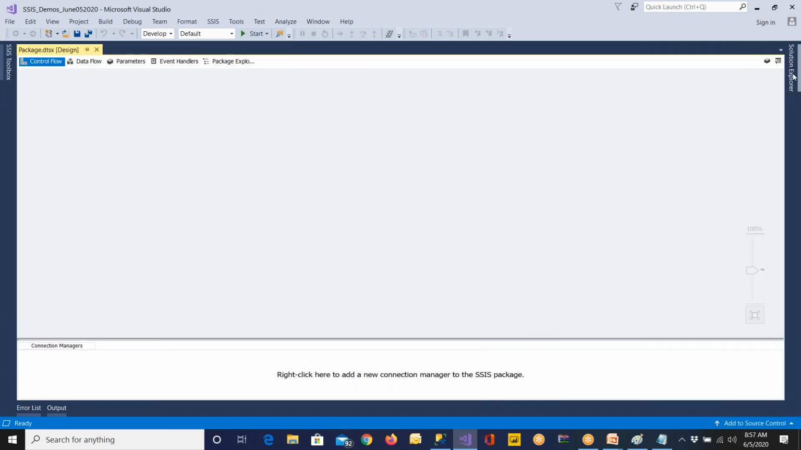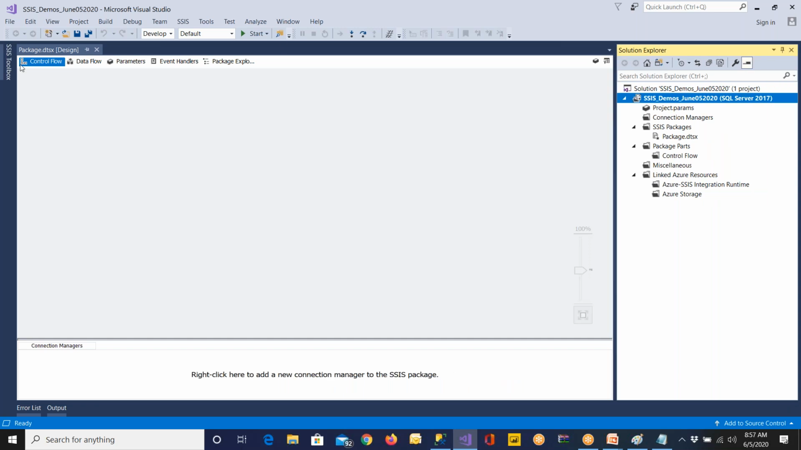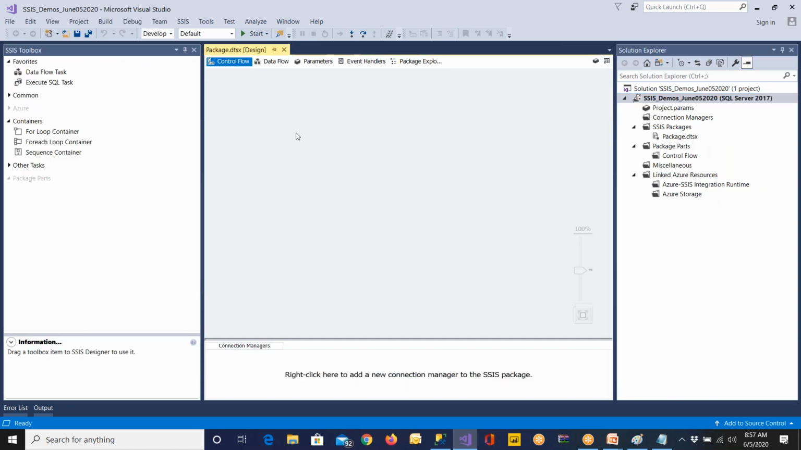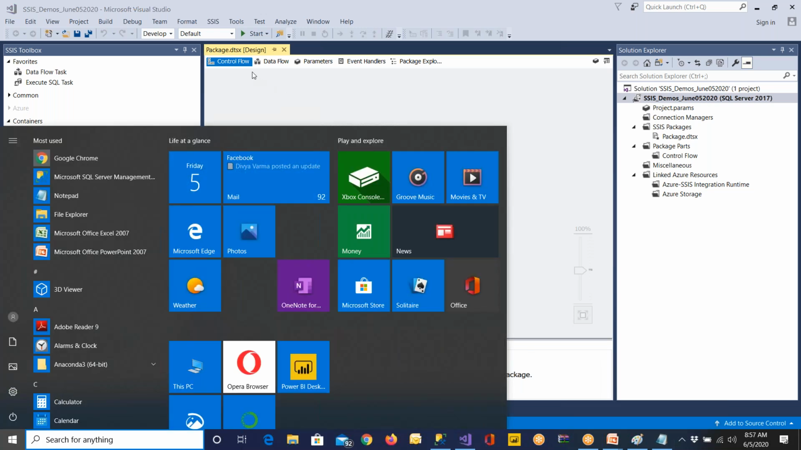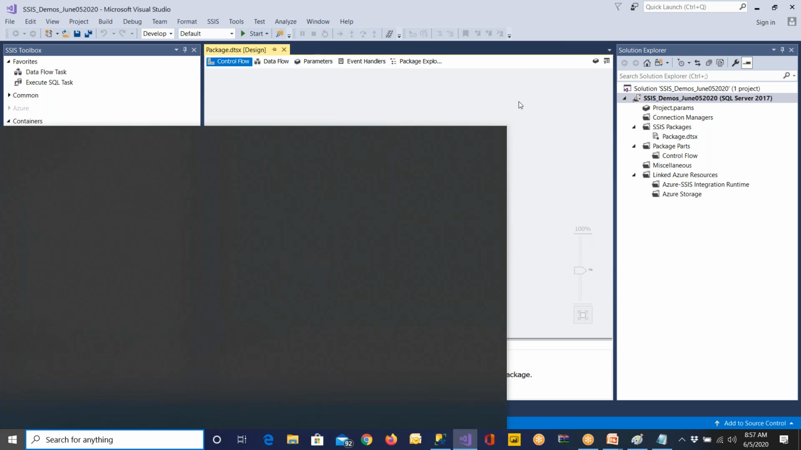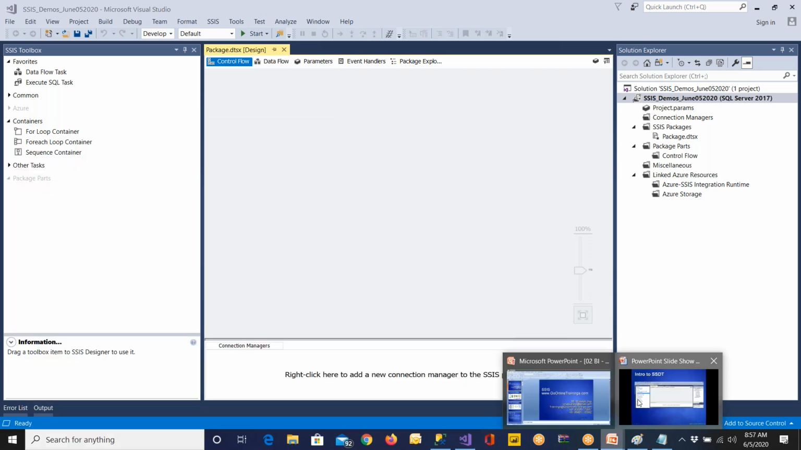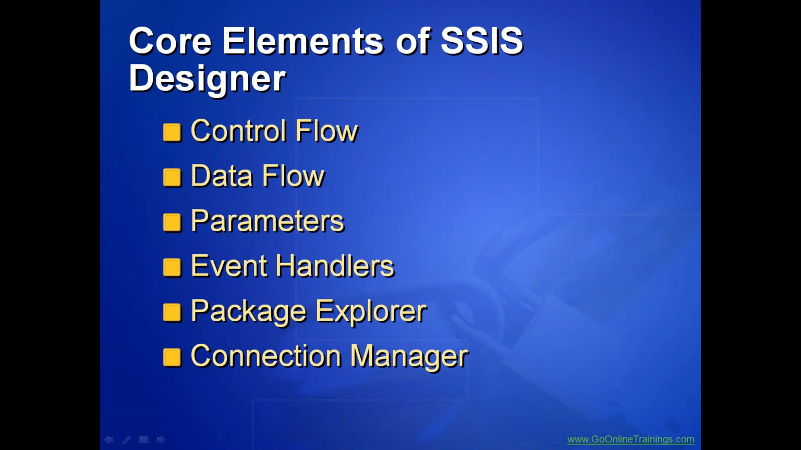If you know this is the one, let me have it. Now we can click on this. So nothing to worry about. This is how SSIS is going to work. Now let me explain how we are going to write a program and what all we are going to do. We have a control flow, we have a data flow, and a lot of things are available here in the designer. People may ask you this question: the core elements of SSIS are control flow, data flow, parameters, event handlers, package explorer, and connection manager.